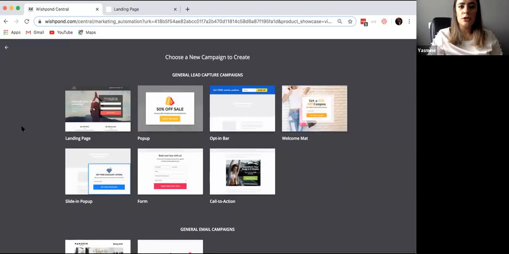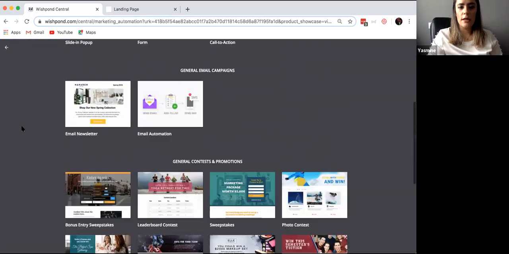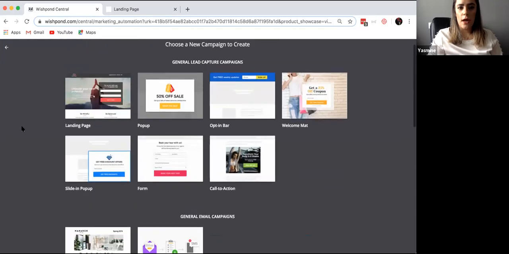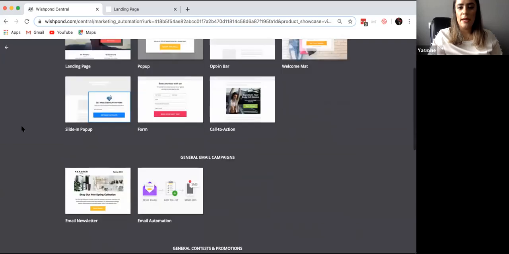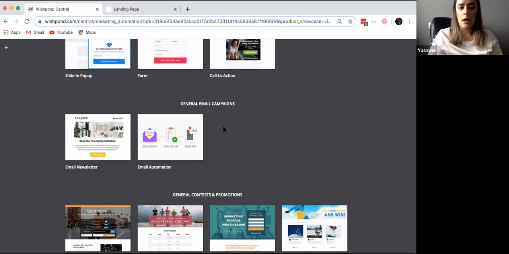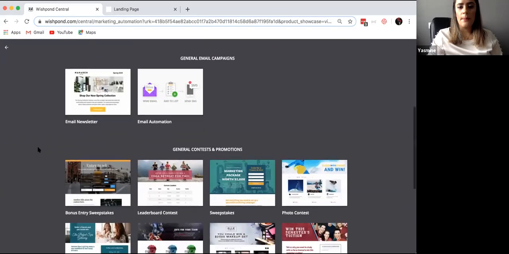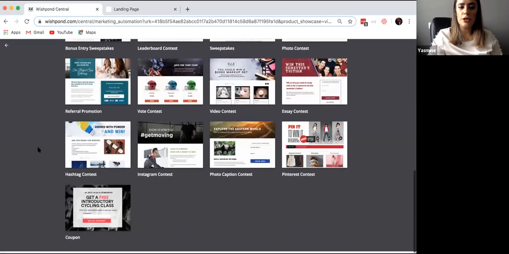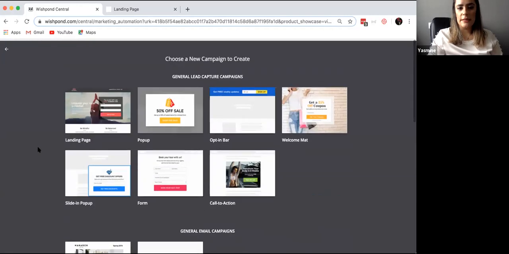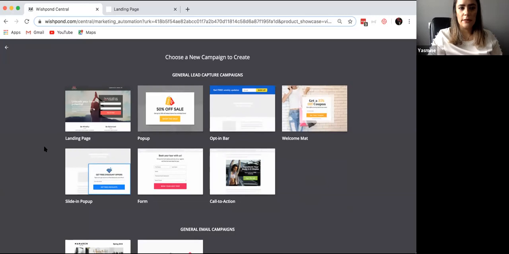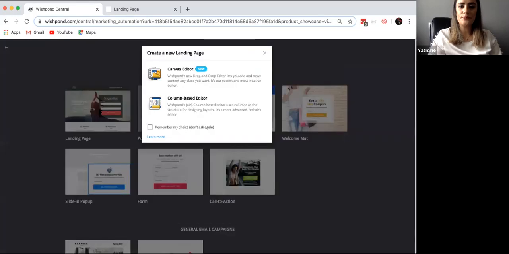This is where you can choose any kind of campaign you would want to create. You can choose from general lead capturing campaigns. This is where you would find your email automation campaigns, general contest promotions. We've divided it up for you so it's easy to choose any of these templates. We're going to go with the most used campaign, which is the landing page.